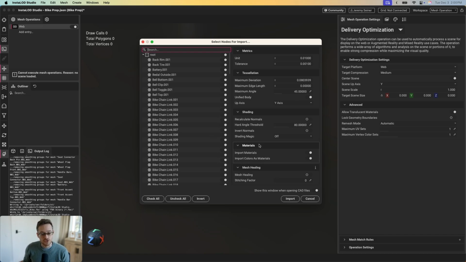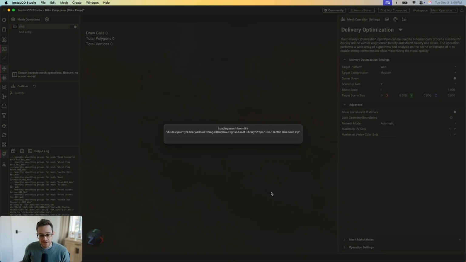So as you can see, I've just dropped in the bicycle here, and you can see it's a very large assembly here with a bunch of different links and parts of the chain. It's very unorganized in terms of how the CAD data is packaged up here. So what I'm going to do is I'm just going to import the CAD data directly into InstaLOD Studio and give it just a second to process here.